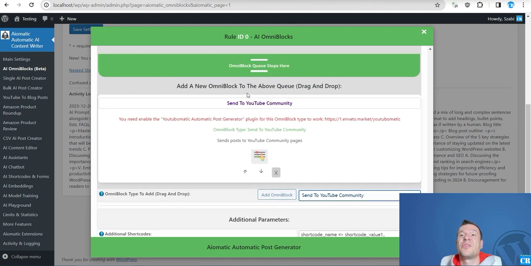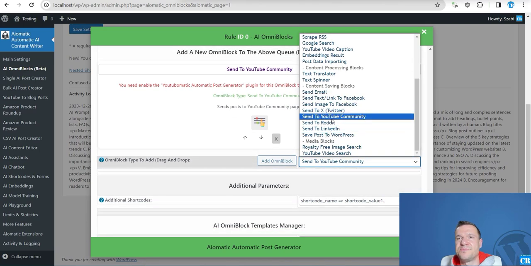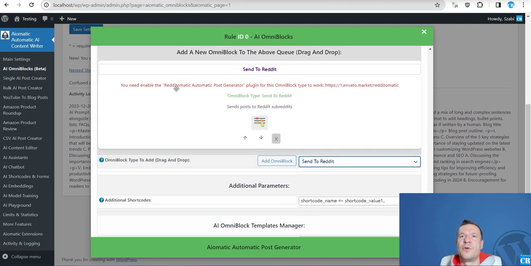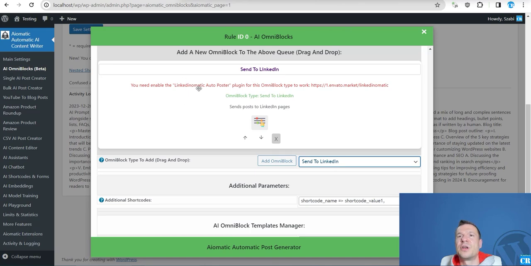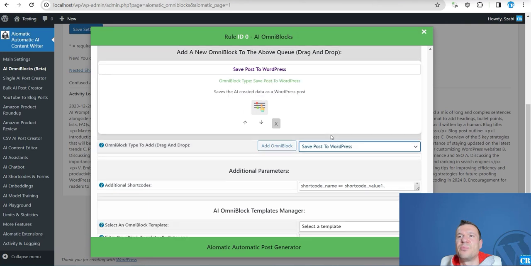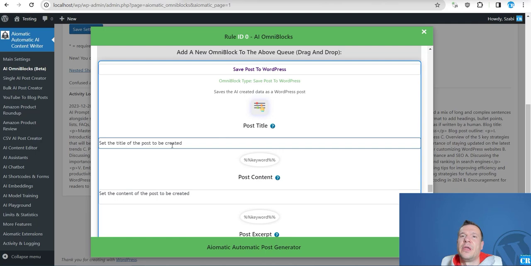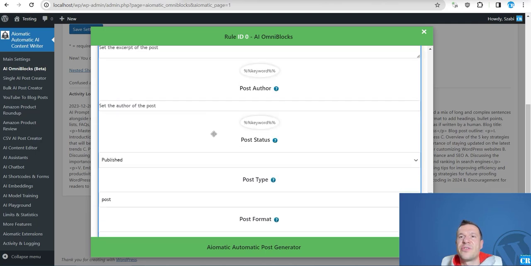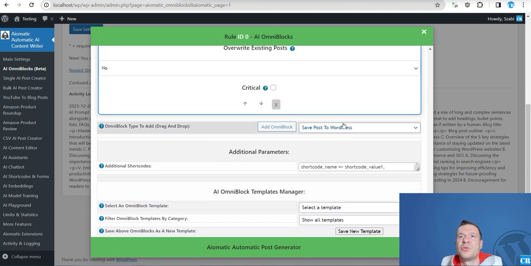You can send stuff to YouTube community, but for this you will need the YouTube-O-Matic plugin installed. Reddit, for Reddit we need the Reddit-O-Matic plugin. LinkedIn, for this we need the LinkedIn-O-Matic plugin. And we can also save posts to WordPress. For this, this is a built-in shortcode, and this will work out of the box. As I showed you before, you can set a post title, content, excerpt, author status, and many more stuff that will be able to be changed here.